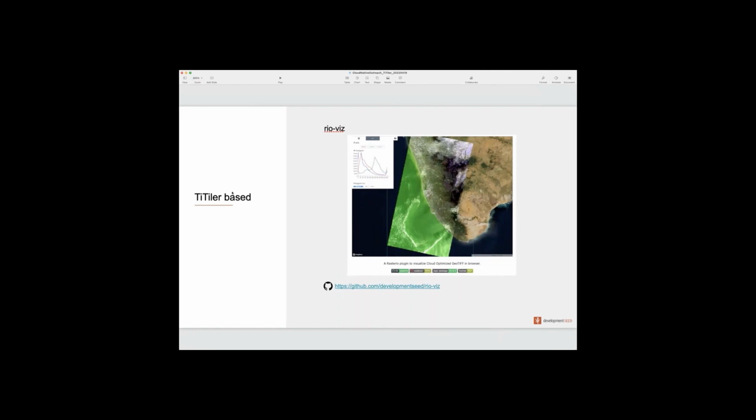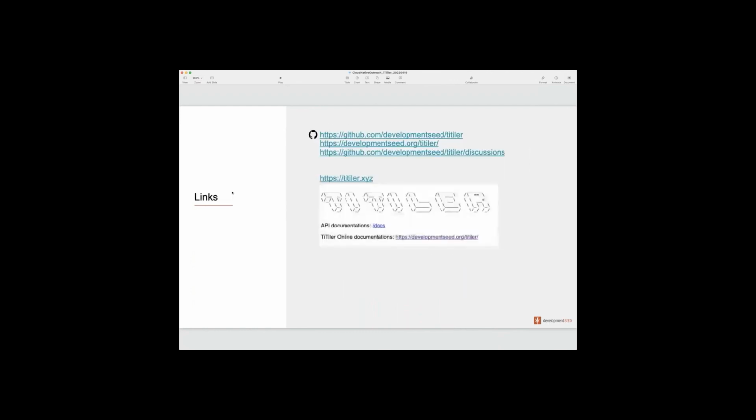I'm almost there. Okay. RealViz is just a way to run TiTiler locally on the command line, and that's it. More links on TiTiler.